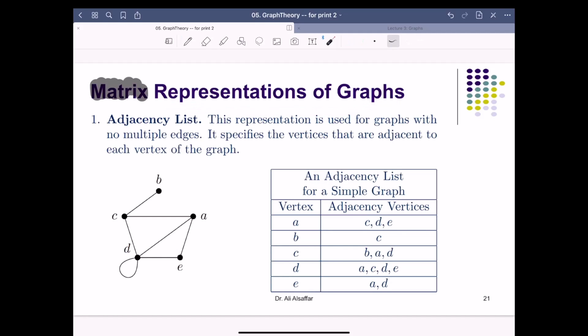The first representation is by using an adjacency list, which is like a linked list. When we say adjacency list, it means we describe each vertex by its adjacent vertices, and we put that in a list. For example, the vertex A is adjacent to C, D, and E. So we put C, D, and E in a list. So A is pointing to this list.